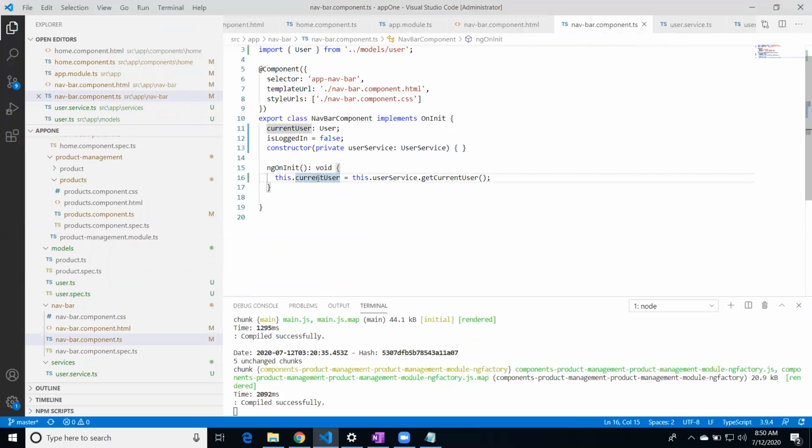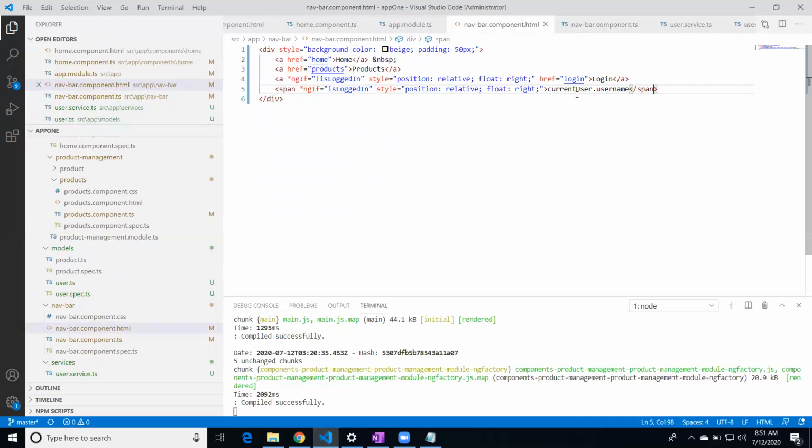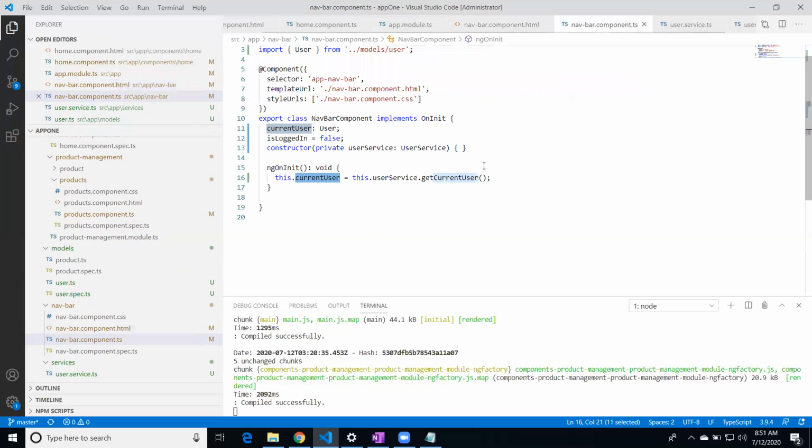We have current user. I'm saying current user dot username. If the user is not logged in, okay, we did not update the property of logged in, right? So as soon as we get the current user, if this dot current user, that means we are checking if the current user is null or not. If it is, then is logged in is still false.